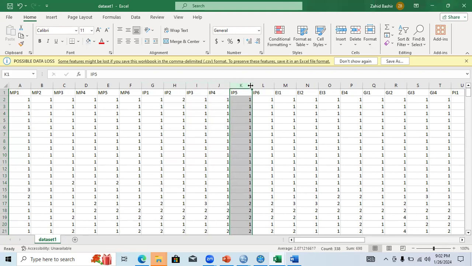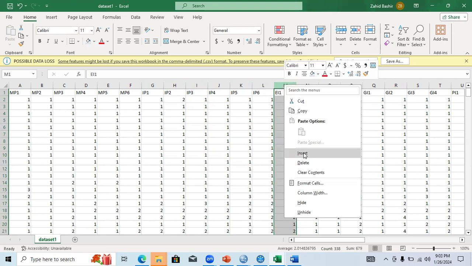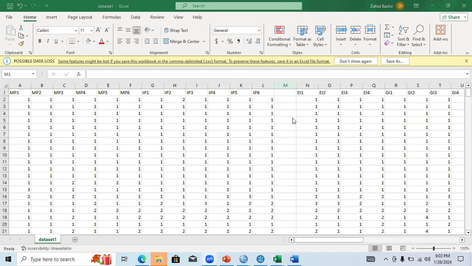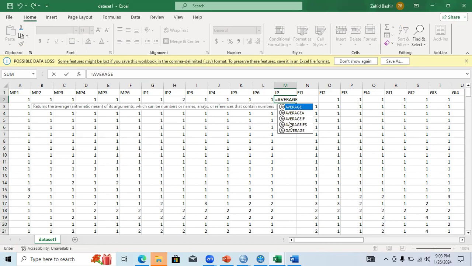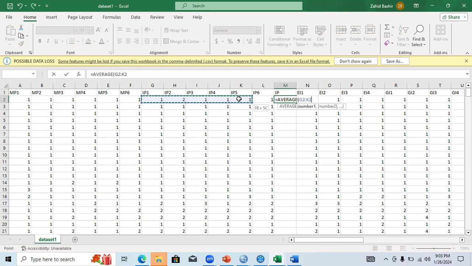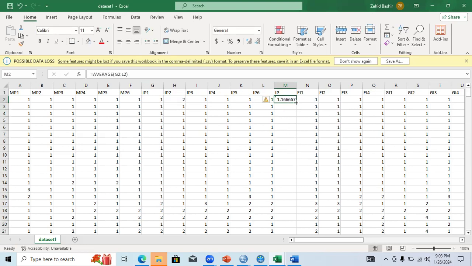So how can I do it? I need to insert a column over here. I need to create a variable named IP, and I need to average the indicators like IP1 to IP6, like this. I double click this option just like this.